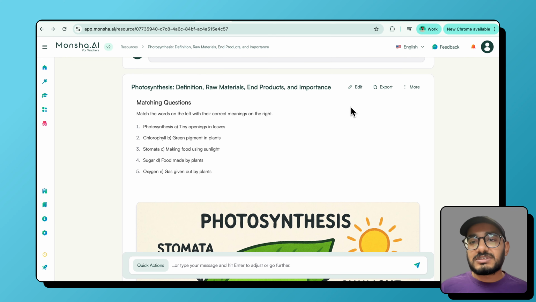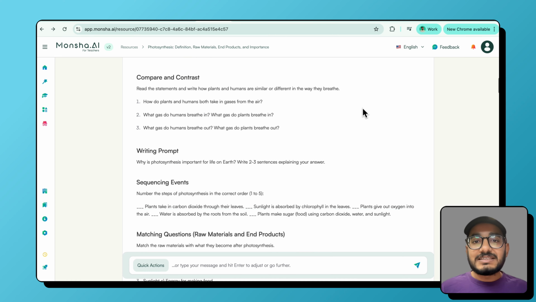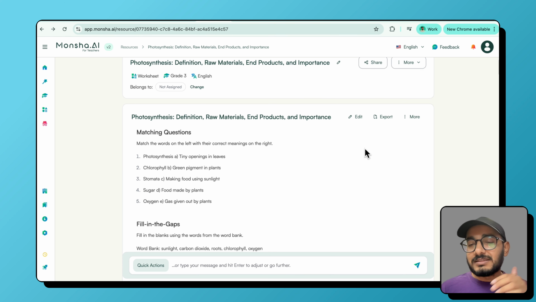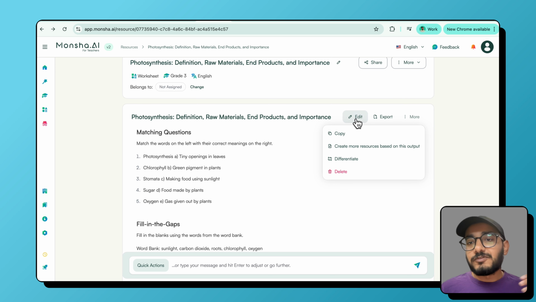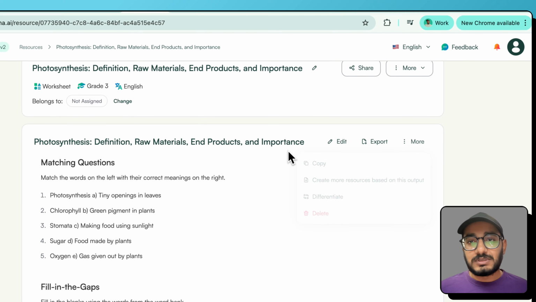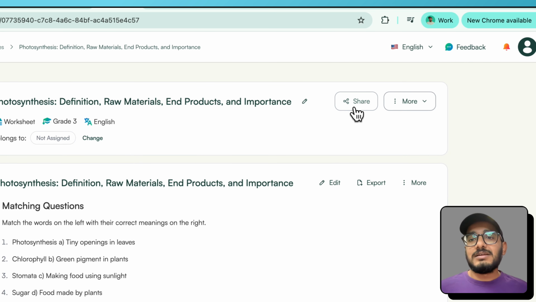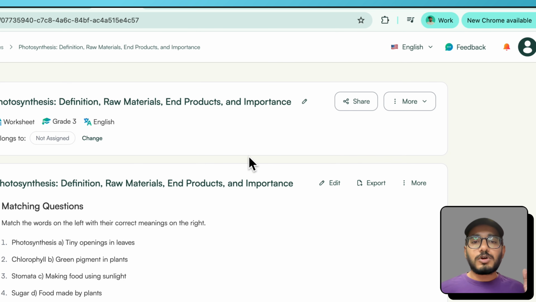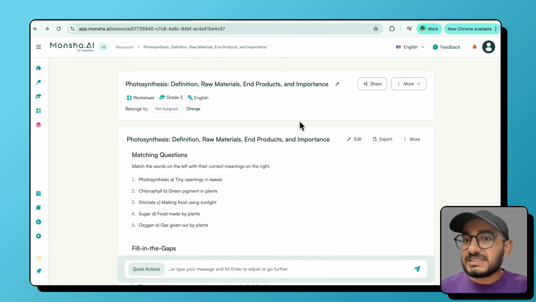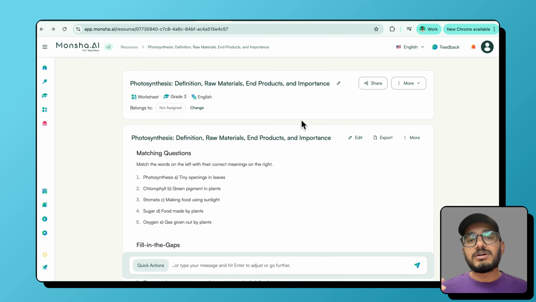And you could do these operations like edit, export, and differentiate on each output. For example, I just did that in the second output, but you could also do the same for the first output or initial generation as well. And on top, you could see the share button. So if you click it, it will copy the link in your clipboard that you can share with your students or your teachers so that they can see the output without having to log in.